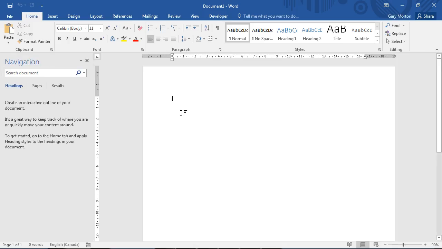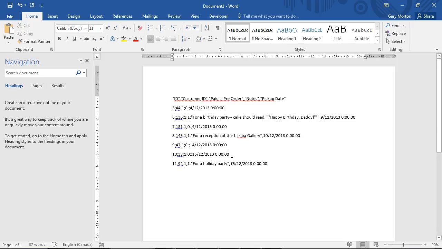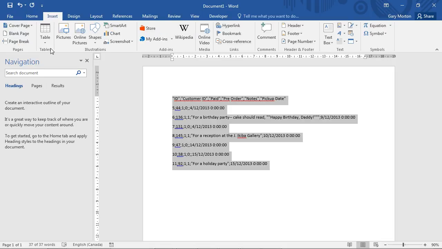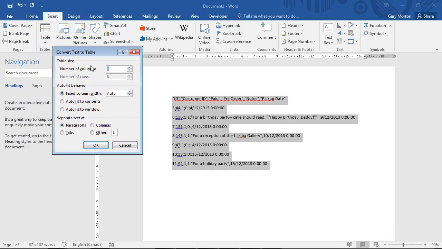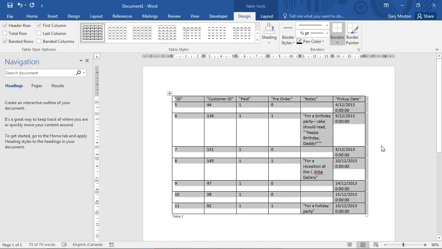So I just grabbed some of that text, the first 10 lines or so. We'll paste it in here, highlight it, and under the Insert tab, tables, convert text to table. It guessed the columns wrong, so let's go down here, and we used a semicolon. So we put a semicolon in there, and now it shows, yes, we have 6. And there we go.